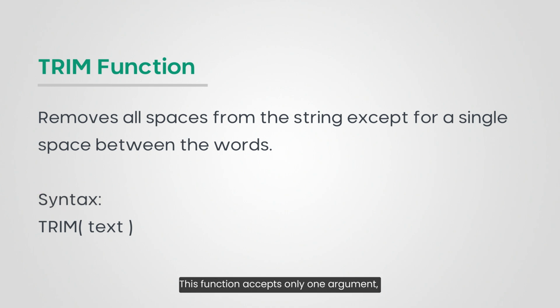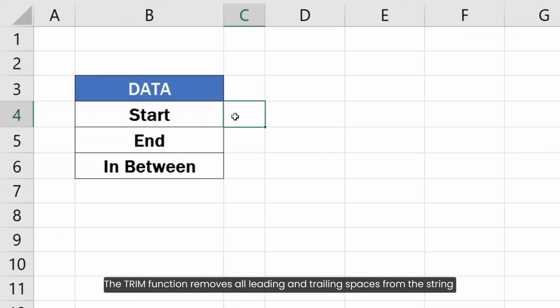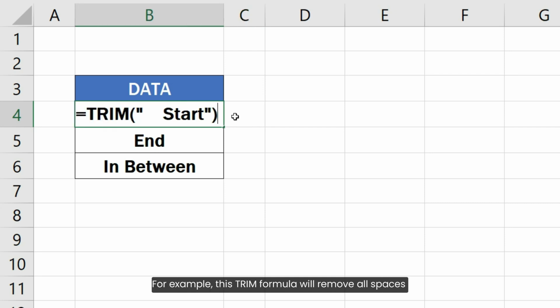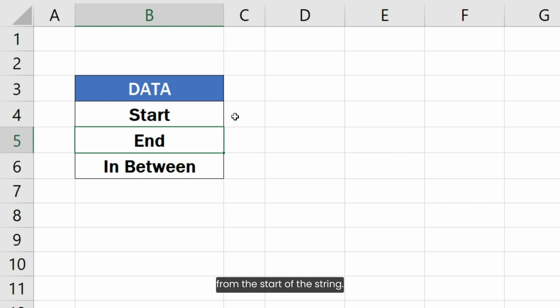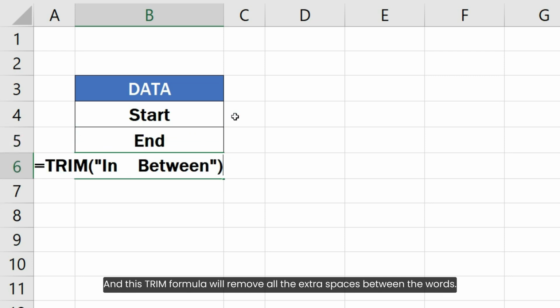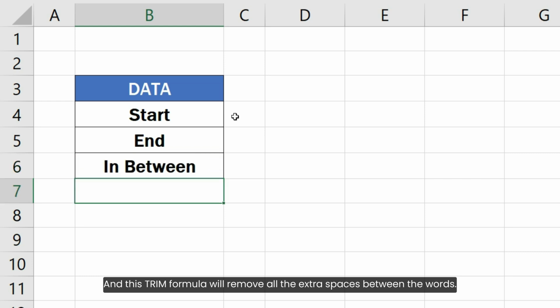This function accepts only one argument, that is the text from which we want to remove the spaces. The trim function removes all leading and trailing spaces from the string and leaves only one space between words. For example, this trim formula will remove all spaces from the start of the string. This trim formula will remove all spaces from the end of the string. And this trim formula will remove all the extra spaces between the words.